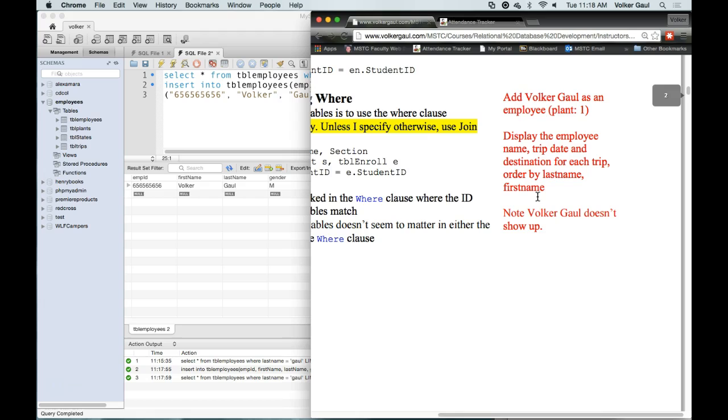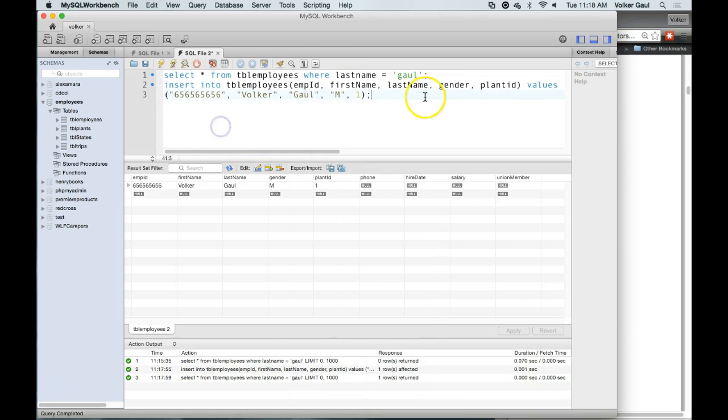Display the employee name, the trip date, and the destination for every trip. So here's our first multi-table query. I want the employee's name. That's the employees table. And I want the trip date that they went on. That's in the trips table. And probably a destination, I've already forgotten what I want.